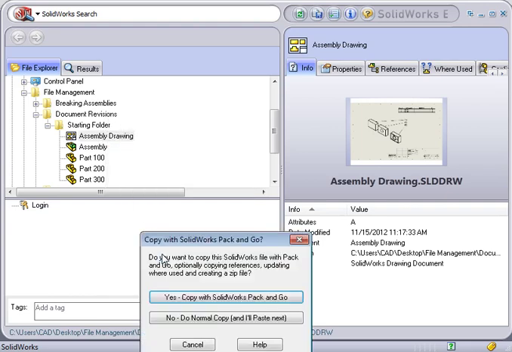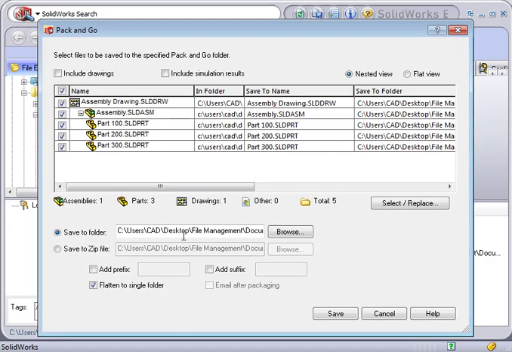When I do, I'm prompted to either copy it and optionally copy its references using Pack and Go, or I can do a normal copy and paste it manually. I'll click Yes to use Pack and Go to help me select the files and references I wish to copy. The Pack and Go window will appear, and all of the children of the drawing are listed.